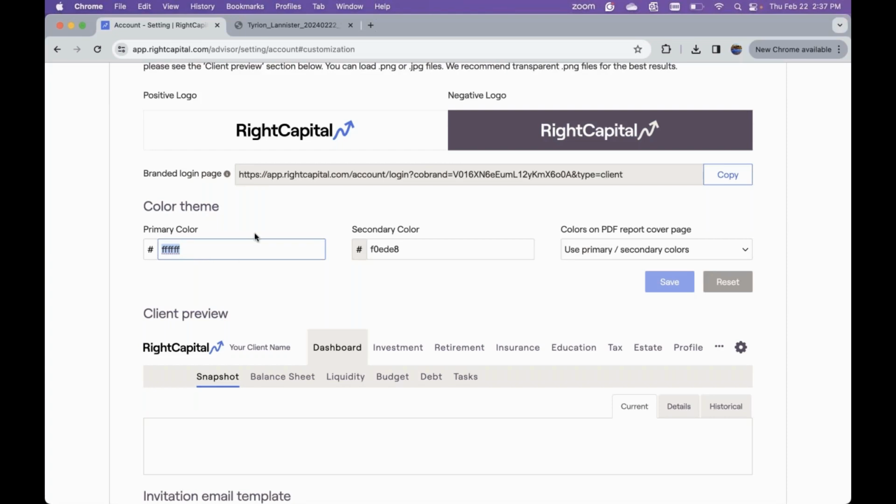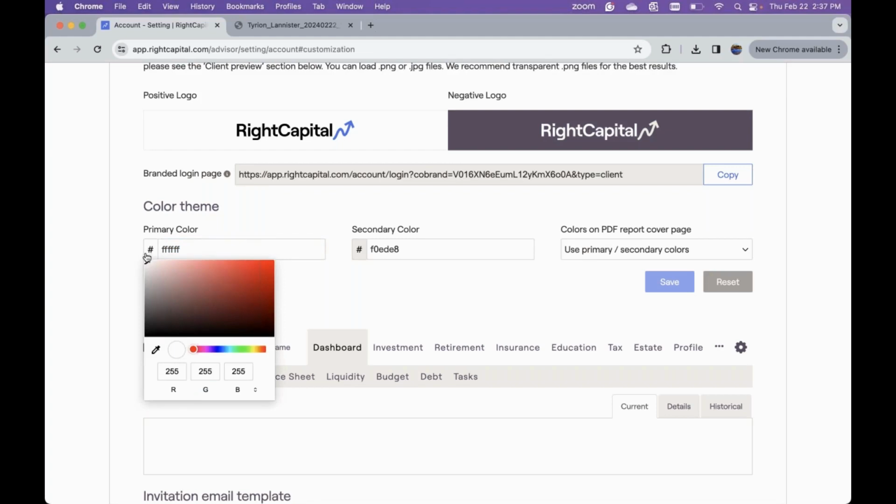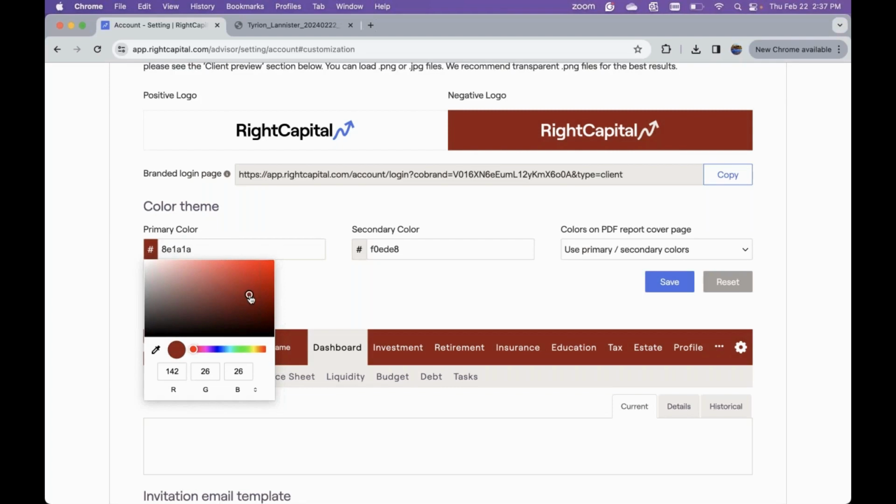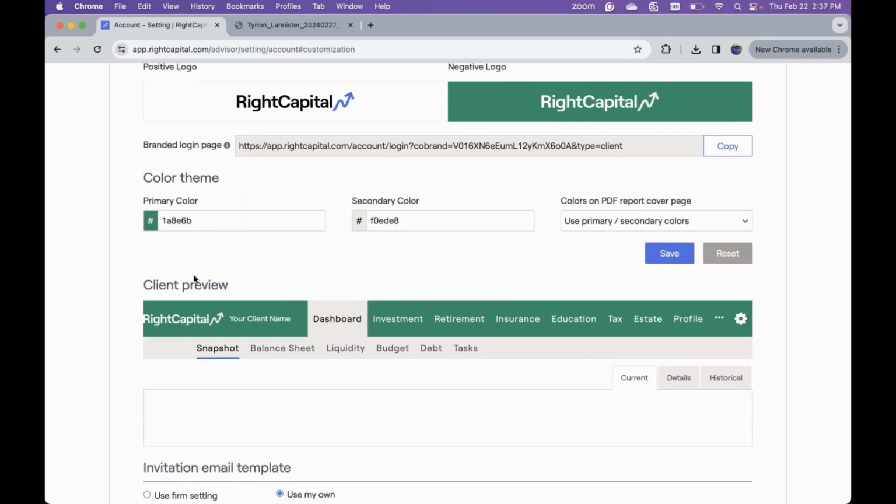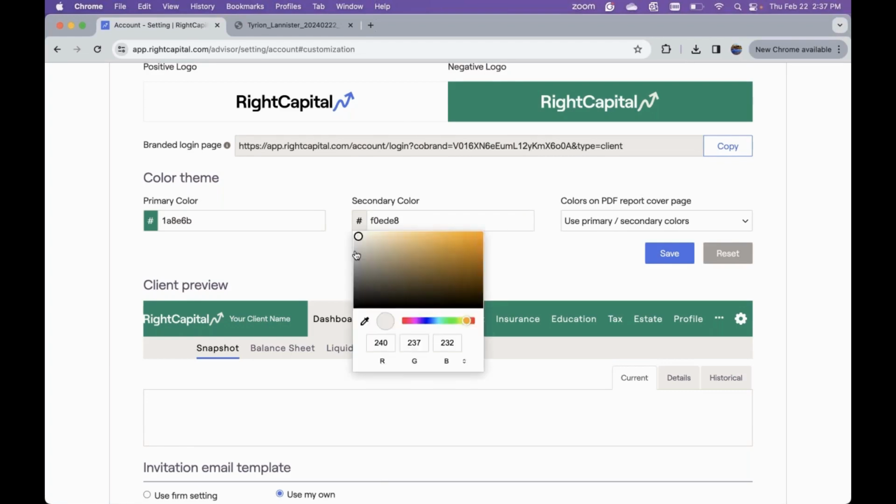But if you don't have that, it's no worries. You can just click on the hashtag to the left, and this will open up a color wheel where we can start to fine tune the color that we have selected. Once we like that color, as you can see down below, we'll see a client preview. This would be what it would look like if we chose to save this as our color theme when navigating throughout RightCapital. We can do the same thing for the secondary color.